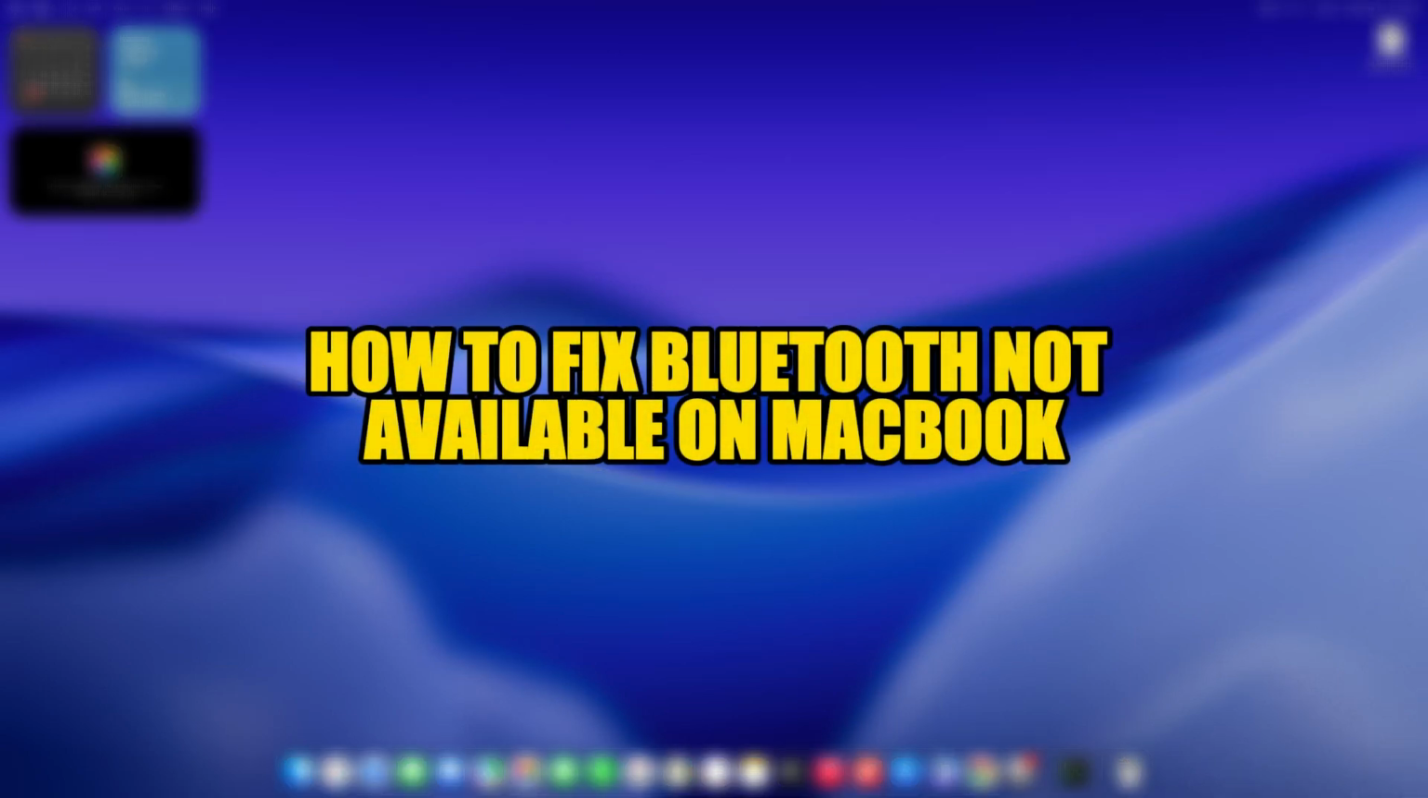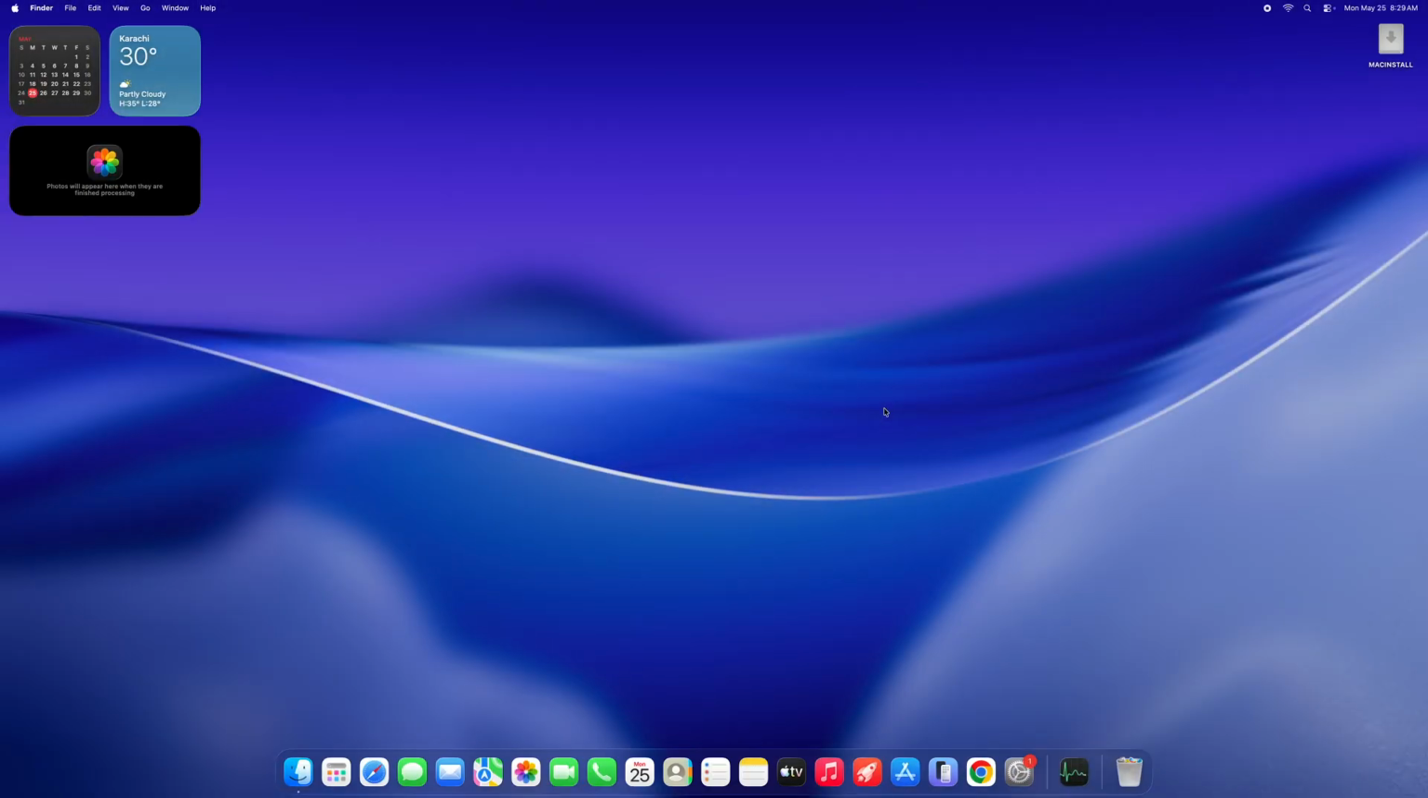In today's video, we'll learn how to fix Bluetooth not available on your MacBook. If Bluetooth is missing, grayed out, or not turning on, follow these simple steps to restore it.